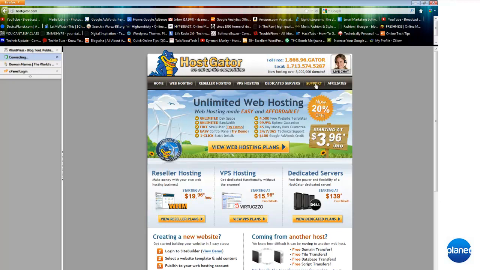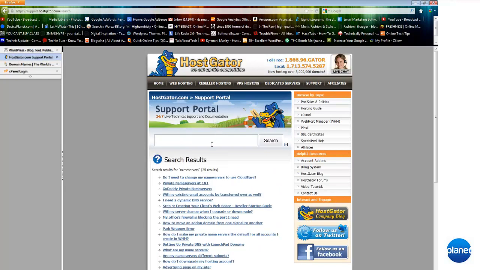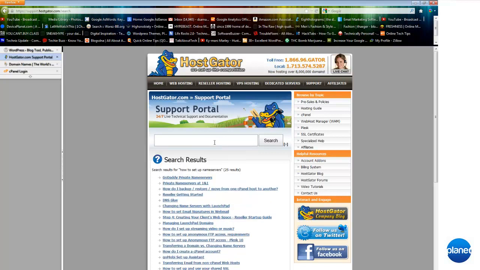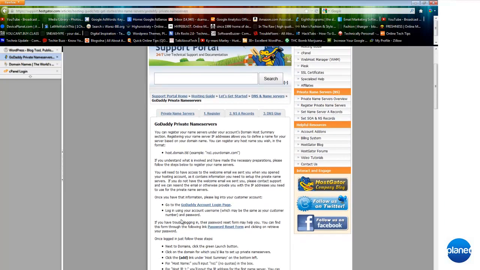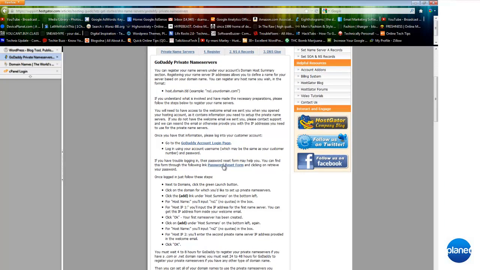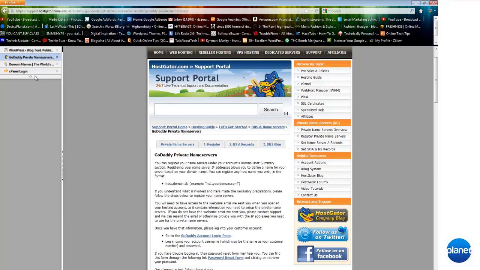Basically here, if you go to the support section and just search up name servers. Okay, and maybe let's just look that up. And okay, yeah, they have the whole guide for GoDaddy right here. So just search that up and follow the guide after you get your domain and everything set up.